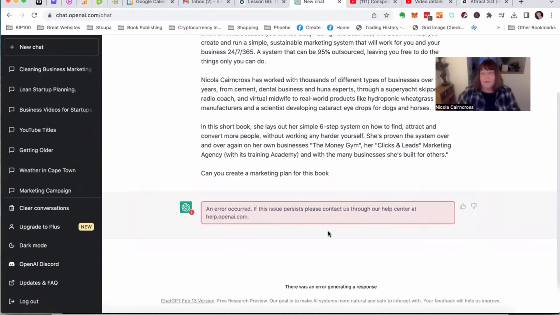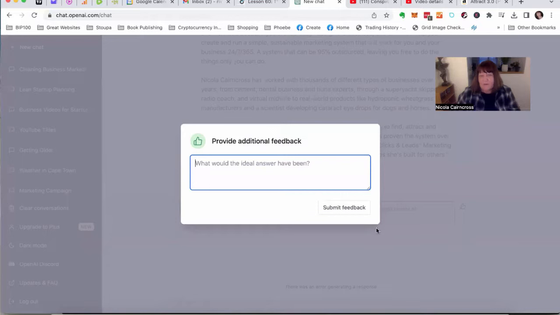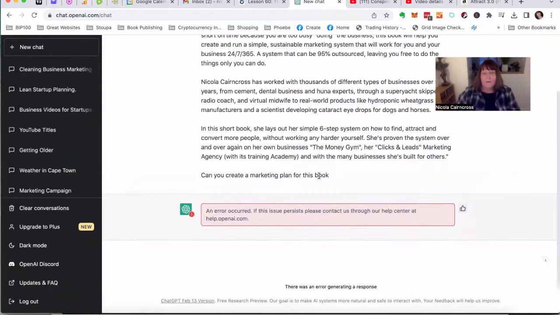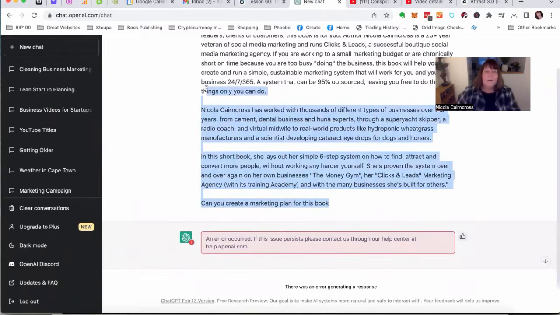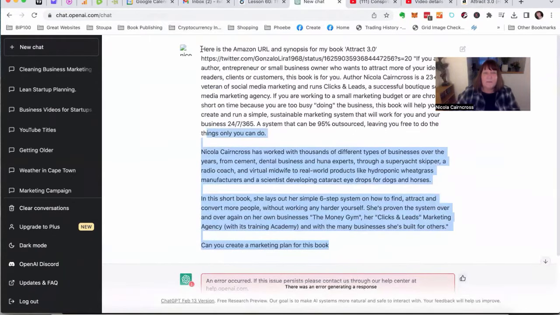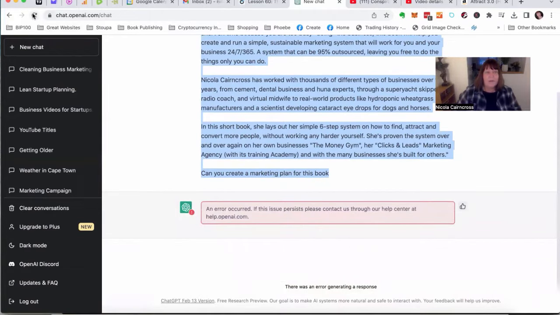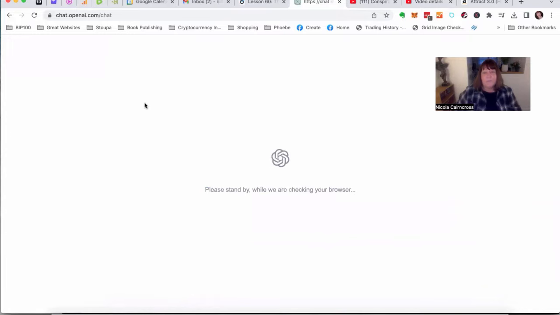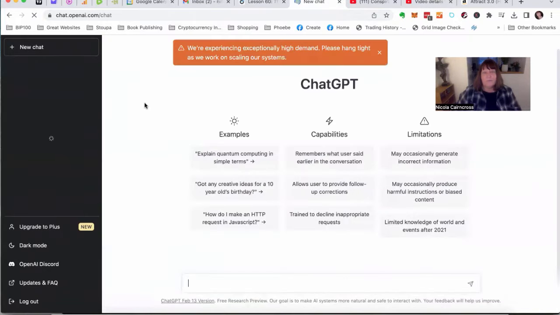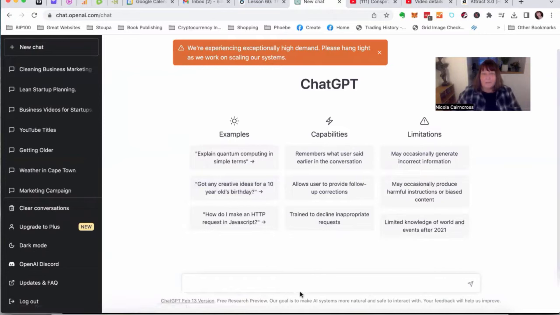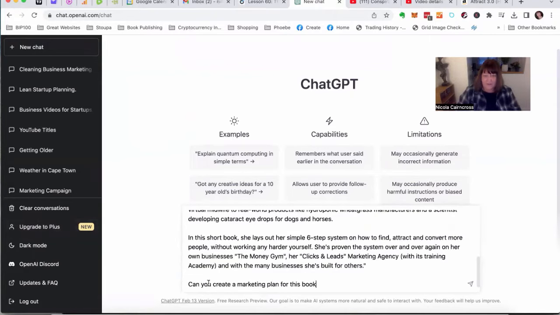Oh, that means there's too many people using it. Okay. I'm just going to copy and paste it in again. That's what I did earlier. I'm going to refresh the page. Okay, high demand, there you go. You can actually upgrade to Plus, which gives you priority, but I don't want to do that at this stage.